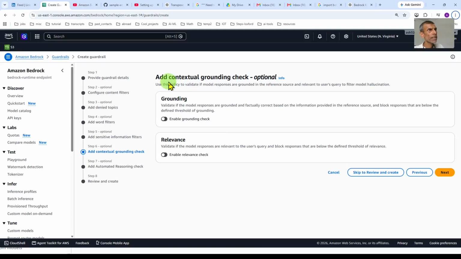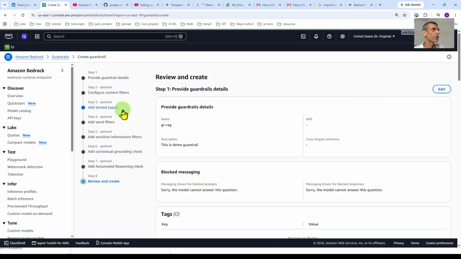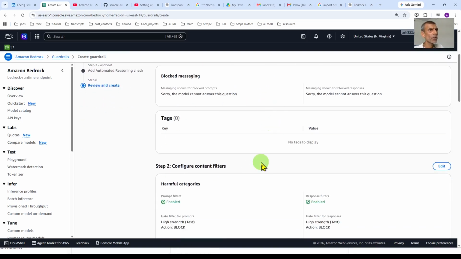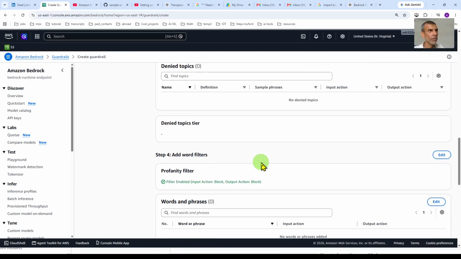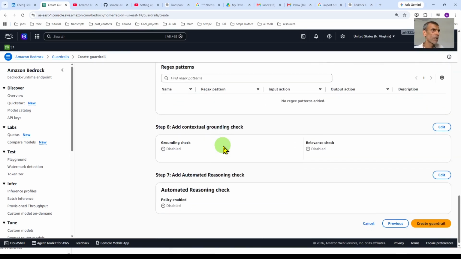Now on this page, add contextual grounding check. In this case, I'll skip this one. I'm going to say next. You can come back and go through this. Add automated reasoning check. Also, I'm going to click on next and review and create. So you can come back and review your guardrails and see if you're satisfied with that. If not, you can always click on this edit and change that. All right, I'm happy with this. Click on create guardrails.